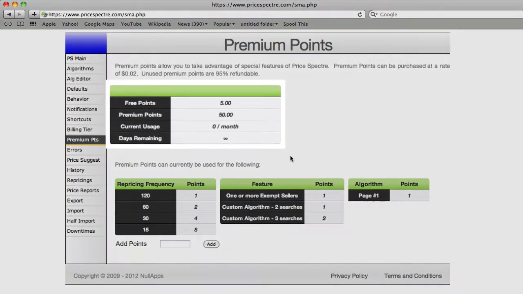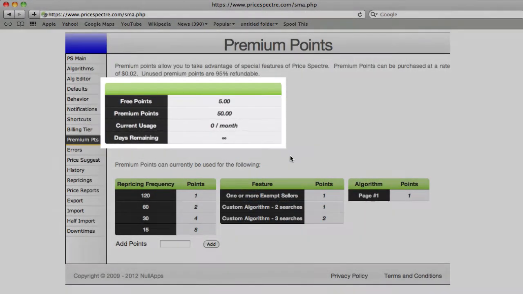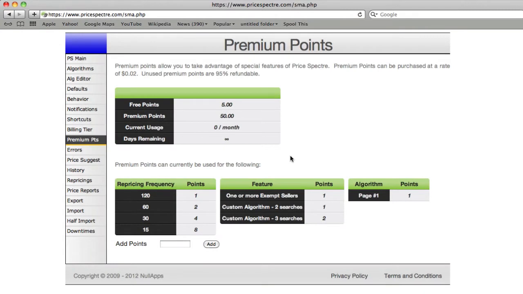Okay, so I've bought 50 points for $1. Now, if you subscribed through the eBay App Center, you won't actually have to go through PayPal. It will immediately charge you after you click the OK button. Okay, so now I've got some points. I'm going to go back to the main interface of Price Spectre.